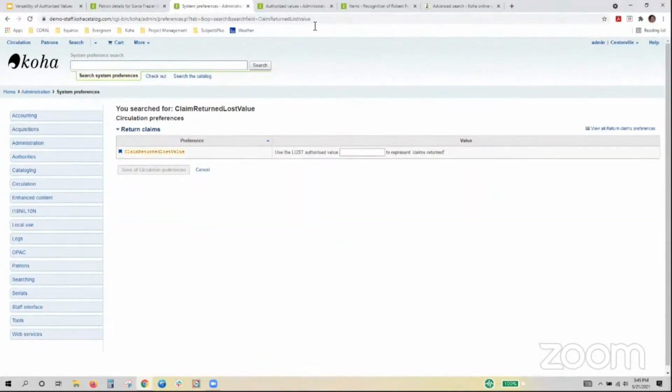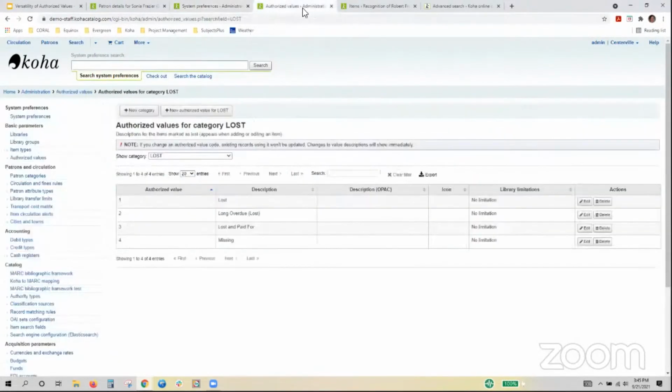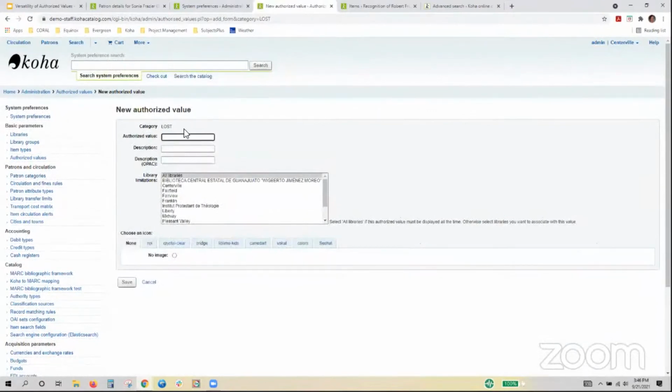reasons. Now, looking back at our lost values, perhaps none of these quite fit what claims returned would be for us. And maybe we don't want to name it claims returned because the patron may see that. So we can create a new authorized value and name it whatever we want. We do need to make sure, since this is a status, the authorized value is numeric. So we're just going to continue on from the others and we'll call it 5. And then the description will say Need to locate.